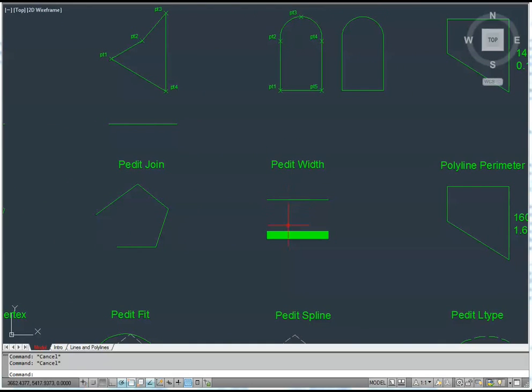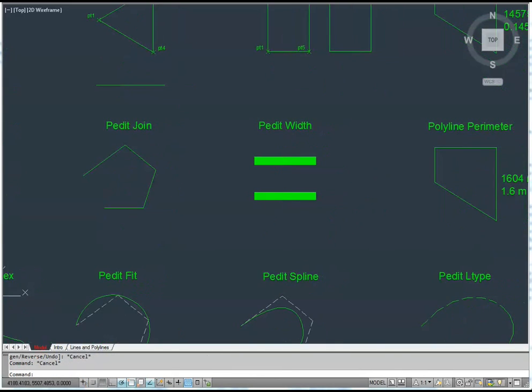The width, changing the width of a polyline, so again PE, polyline edit. The option is W down here, width, and specify a new width for all of the segments, let's say 50 millimeters, and then it gives me a nice fat line to work with, good for highlighting things.